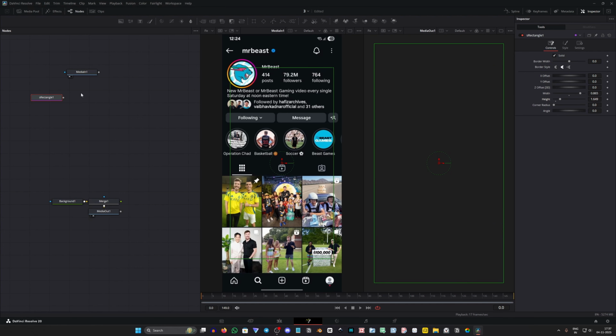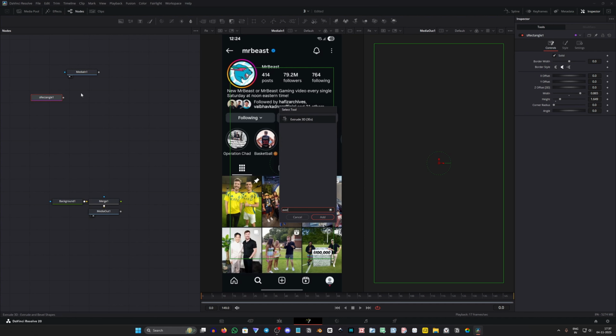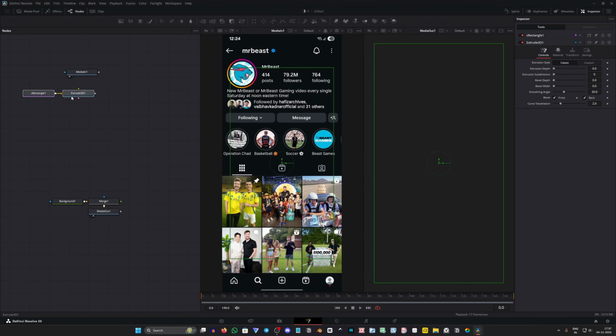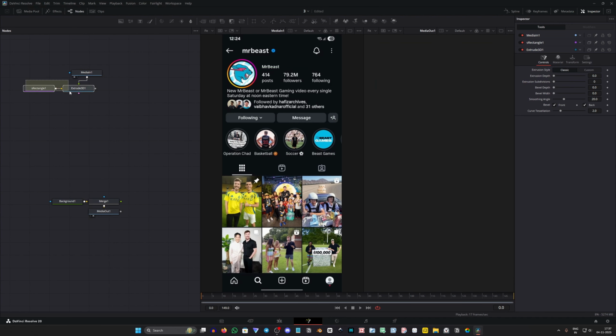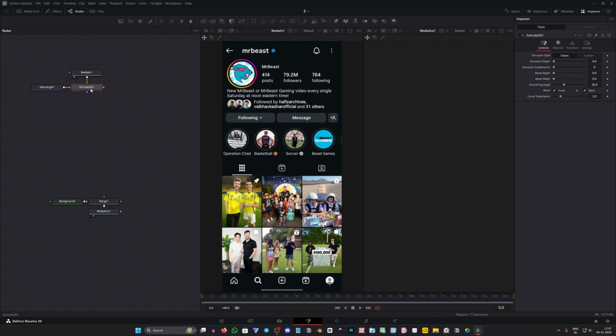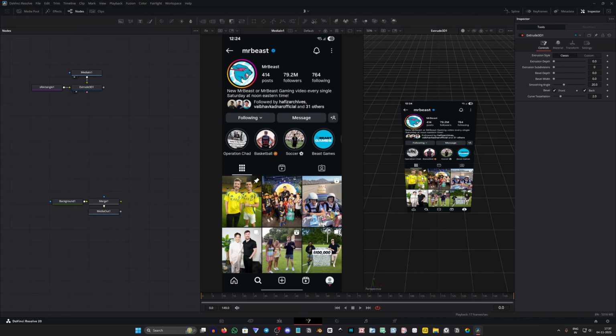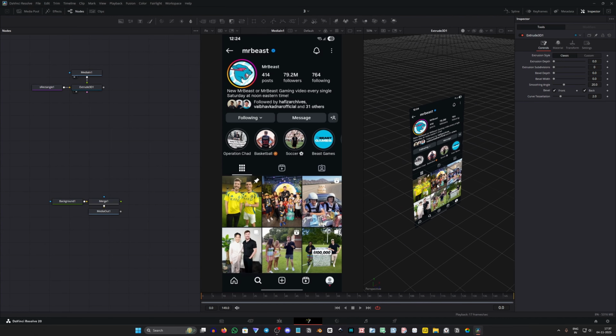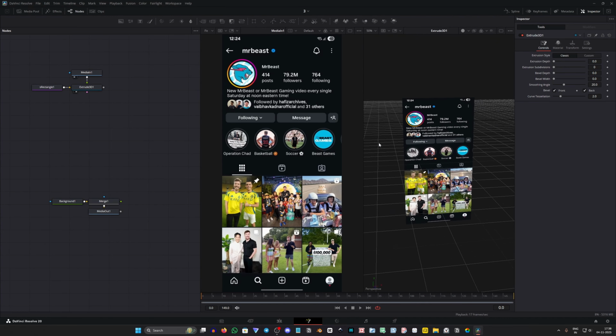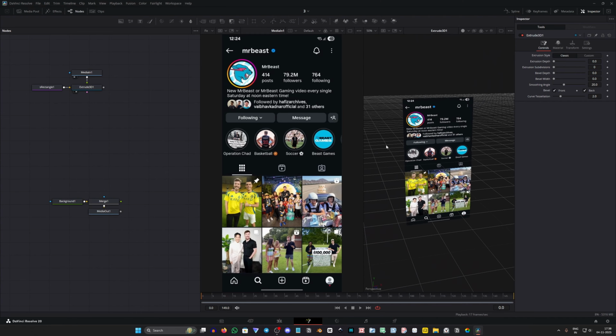so it will look like this. Go to shift space and type extrude, and I will connect it to this, and I will view it like here. So you can see our Instagram bio in the 3D space. So check that all things are good.